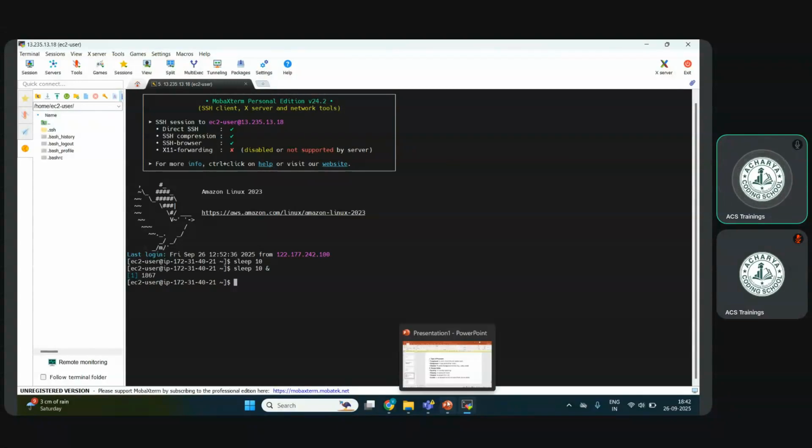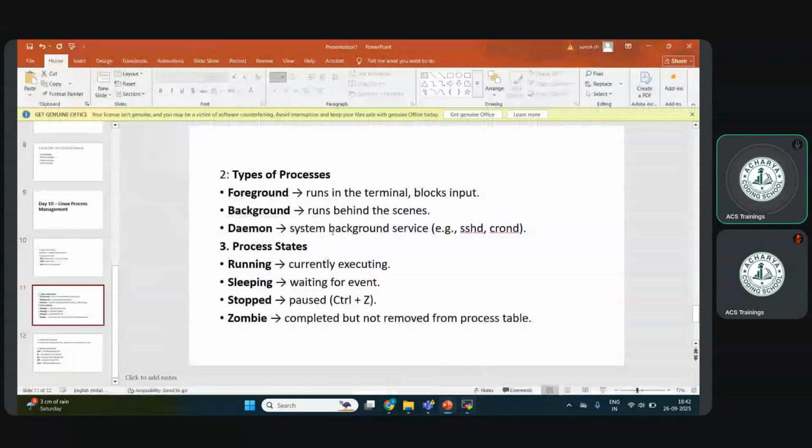And we have the daemon. It's mainly a system background service. It runs in the background without a terminal. Examples are services like sshd and cron. So we have different types of processes.